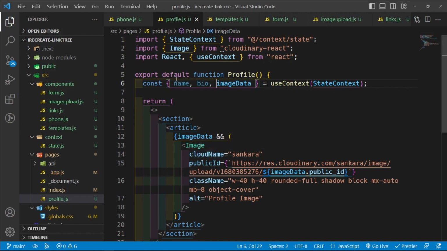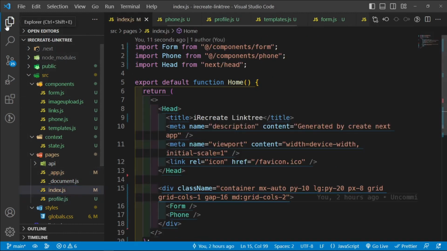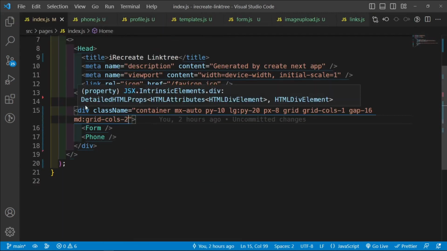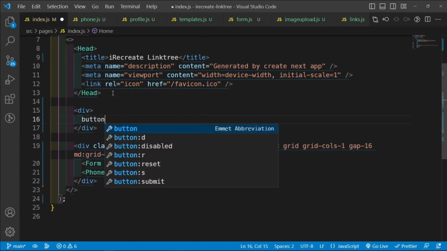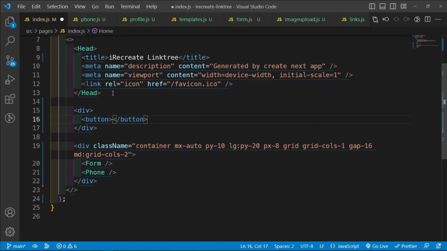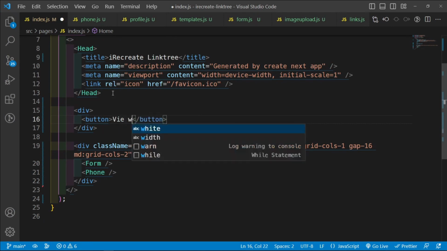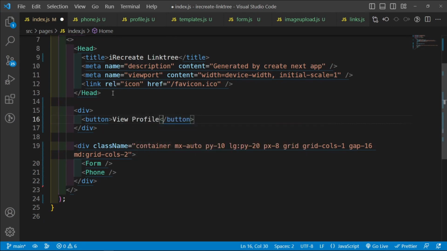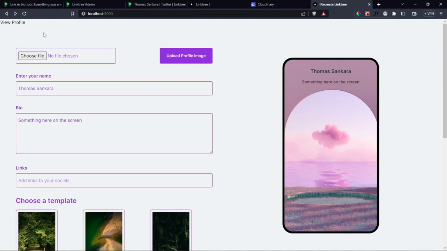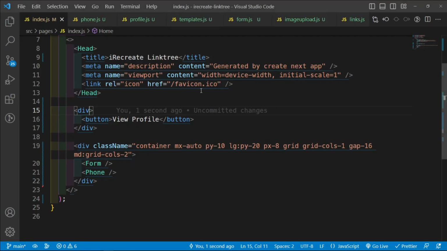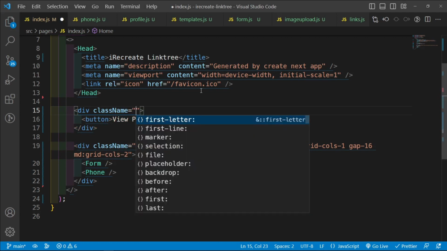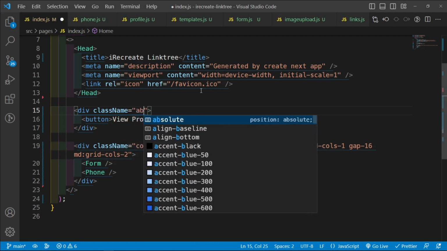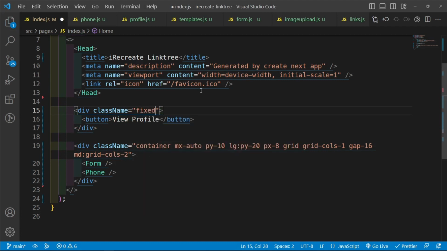So right away, what I'm going to do is inside my index.js, I'm just going to go above this. I'm going to create a div, and then inside this div I'm going to create a button, and then this button is going to say view profile. So view profile, and then this button is going to appear somewhere here. There we go. And then I want this one to be positioned absolute, so I'm going to give it a class name, and I'm going to say positioned absolute. Is it absolute? No, fixed, because I want it to be scrollable.